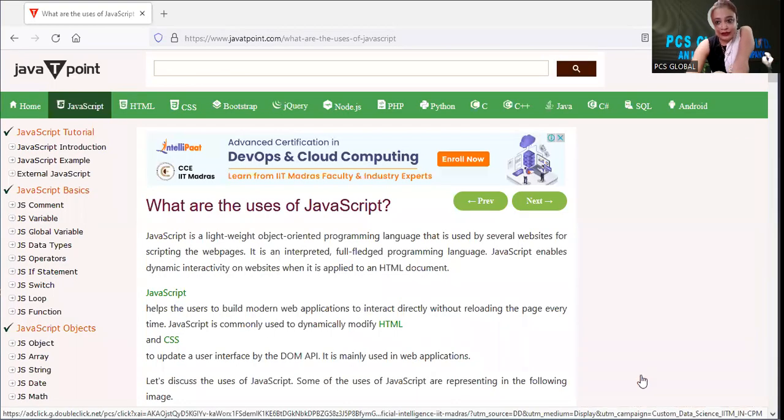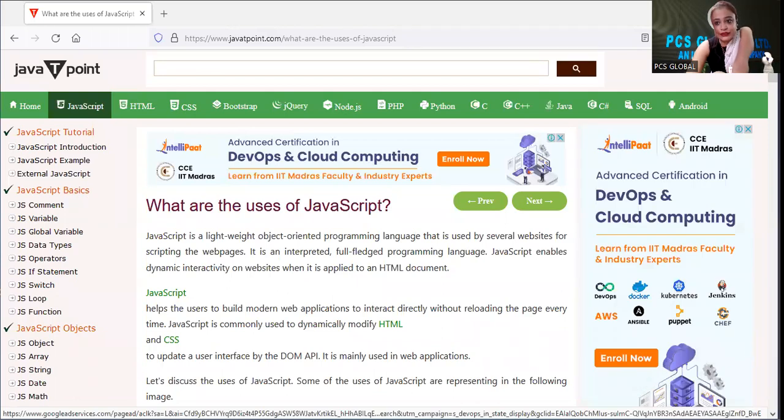So, what are the uses of JavaScript? Today, I'm going to talk about this. I'm going to share my screen with you. Okay, guys. So here we can see what are the uses of JavaScript.